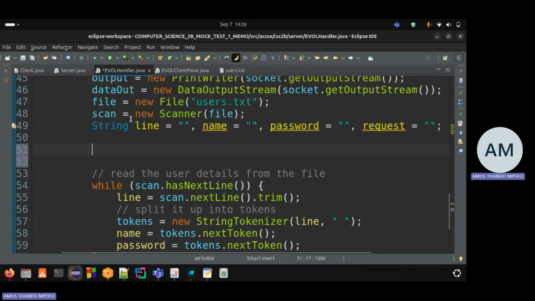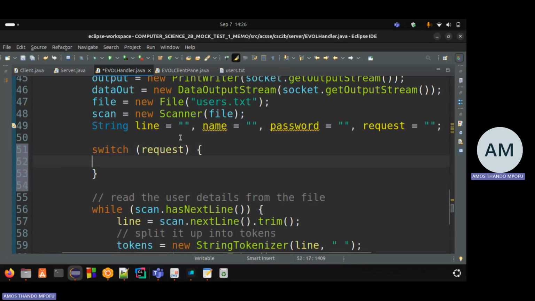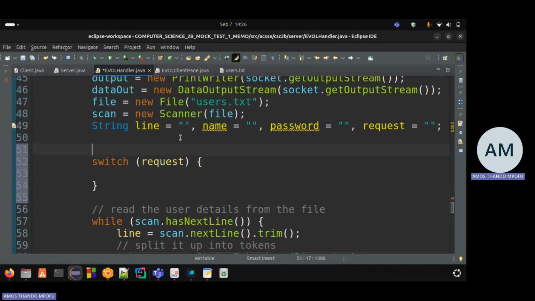Let's try what I'm about to do. Remember, with a switch statement in Java, you can also pass in strings. So here I'm going to pass in the request. And just in case, so that the request is in the right order, before I create the switch statement, I get the request from the user.